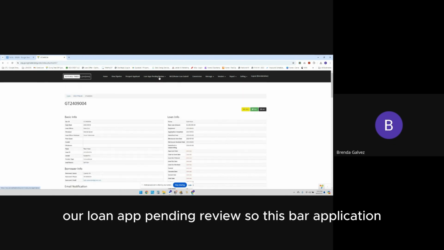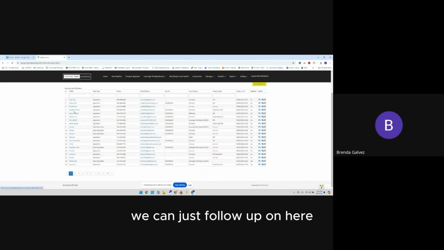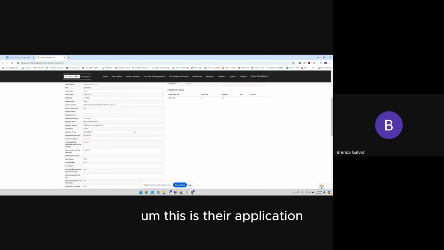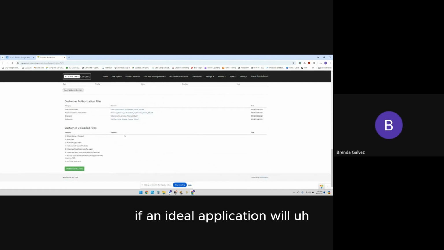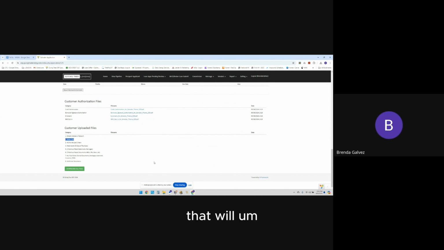Yes. Our loan app pending review. So this borrower application, these are the applications the borrowers do. We can just follow up on here. This is their application. An ideal application will have all the required documents here, and we will just hit download, rename them, and scrub the file.